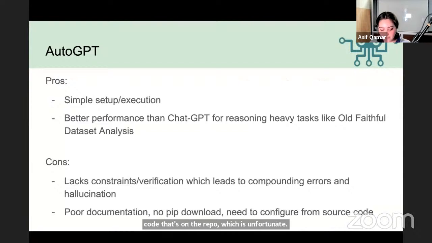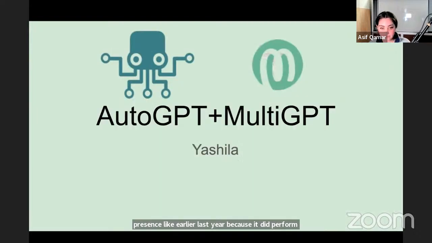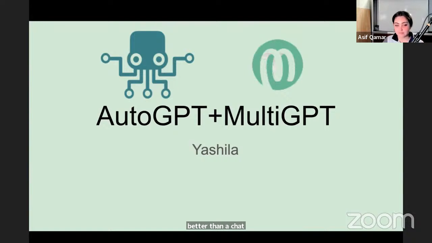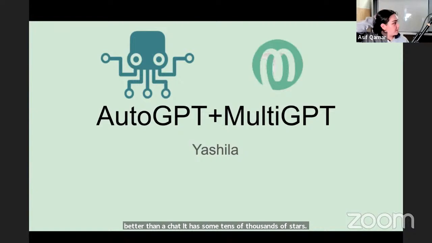But yeah, apparently AutoGPT had a really big presence earlier last year because it did perform better than ChatGPT, which is pretty cool. It has some tens of thousands of stars on GitHub. Yeah, any questions on that?